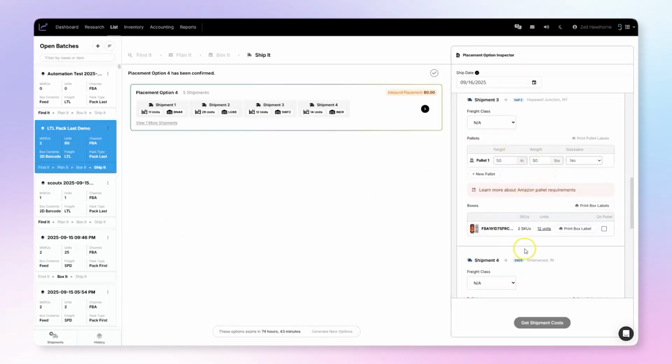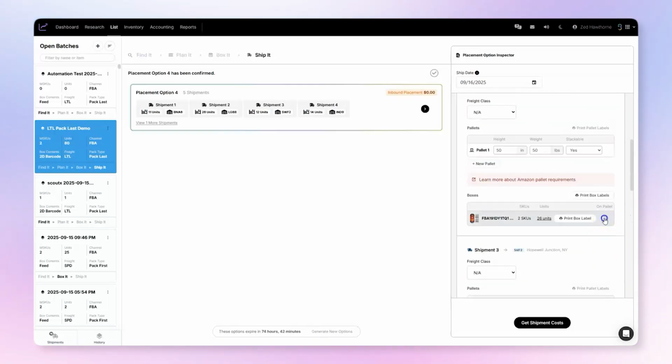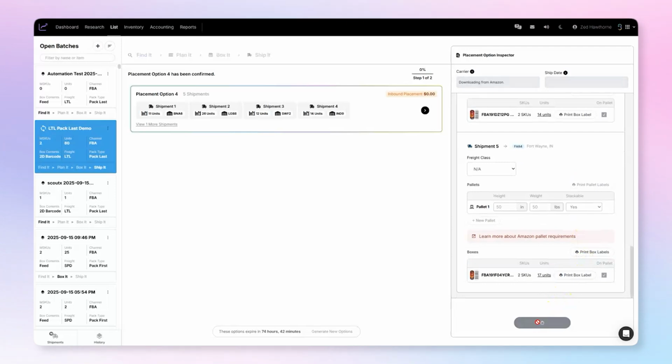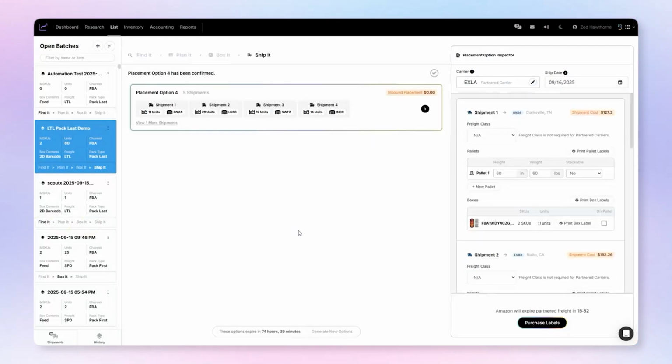If any shipment needs more than one pallet, use the New Pallet button to add more. Once you have all your boxes labeled and all your pallet details entered, hit Get Shipment Costs. The page will take a moment to load. When it's done, you'll generally have the lowest cost partnered carrier pre-selected. If so, you'll have a new timer in the lower right showing that you only have about 20 minutes until your partnered freight options expire.